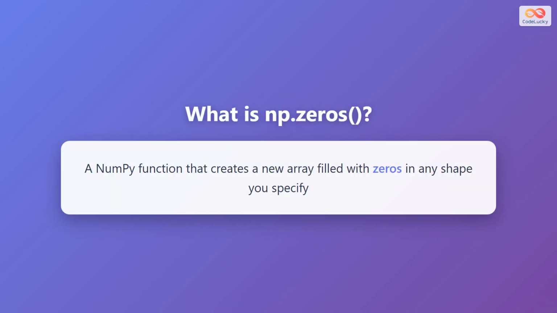So what exactly is np.zeros? It's a NumPy function that creates a brand new array filled entirely with zeros. The beauty of this function is that you can specify any shape you want, whether it's a simple one-dimensional array or a complex multi-dimensional structure. This makes it incredibly versatile for various programming and data analysis tasks.